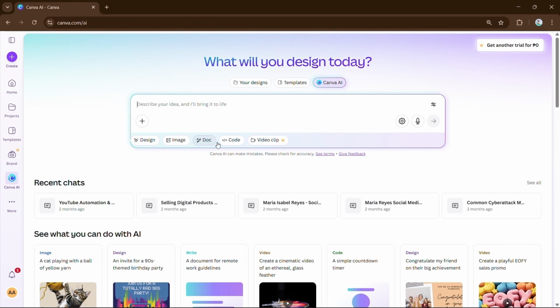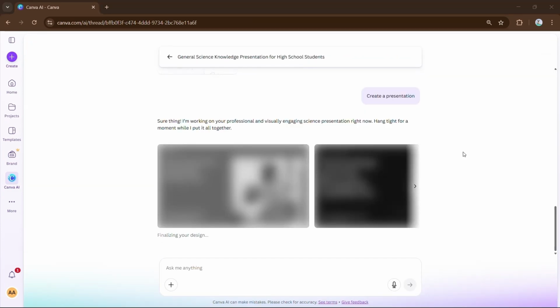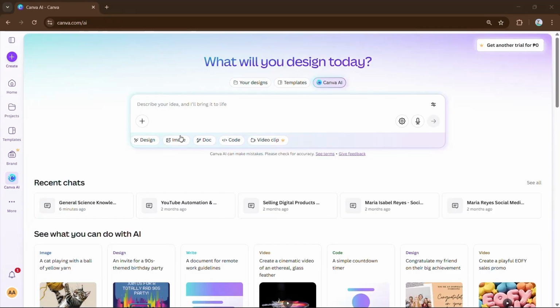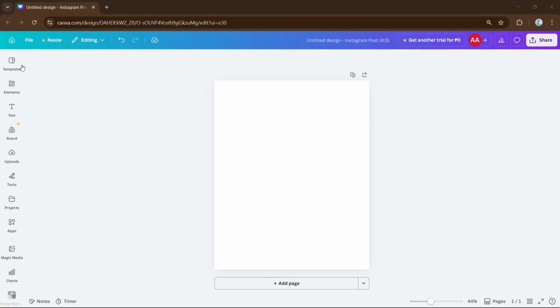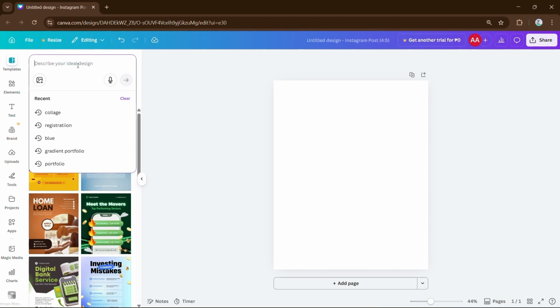Earlier, I showed you a step-by-step guide on how to generate designs using Canva AI from the homepage. But when you are already inside a project, the process is slightly different. Head over to the left-hand panel and click on Templates. Normally, the search bar here is used to find templates that you can customize. However, you can also use this search bar as a prompt bar.